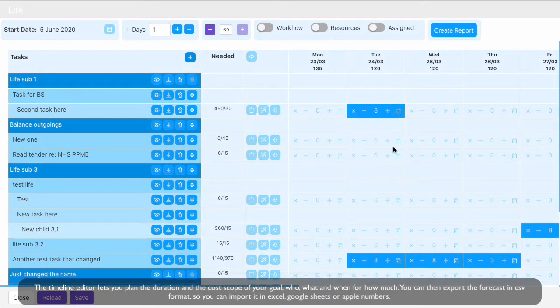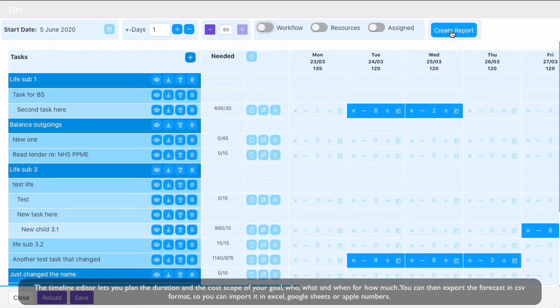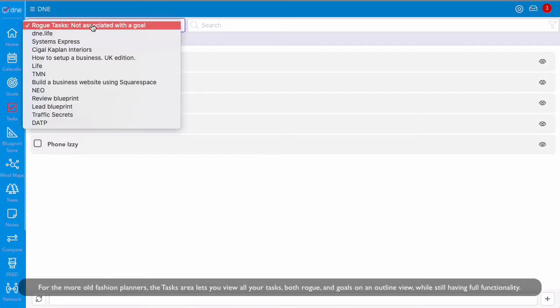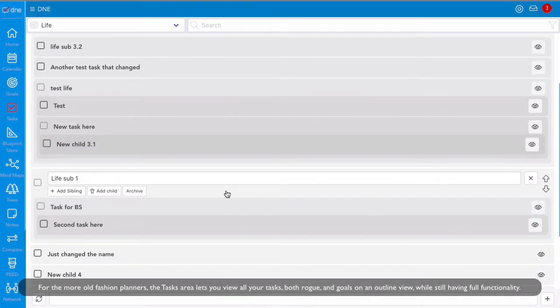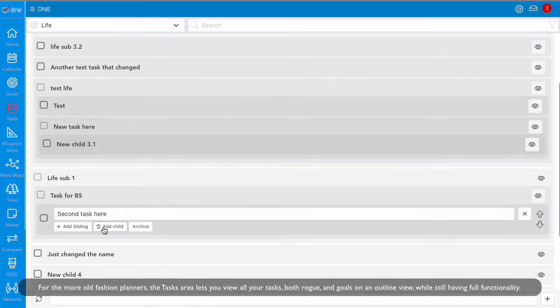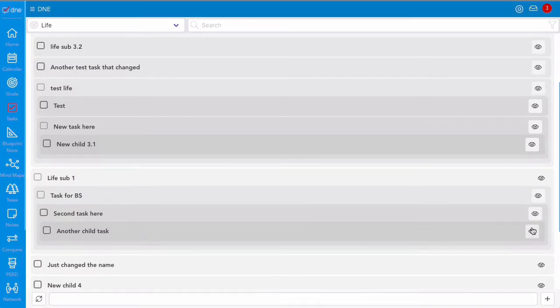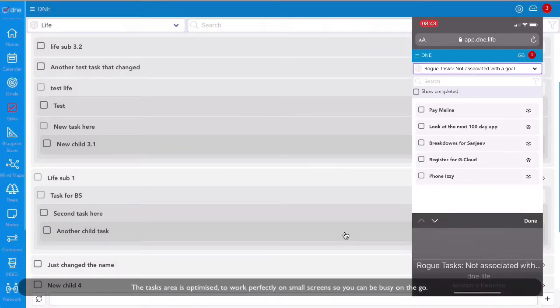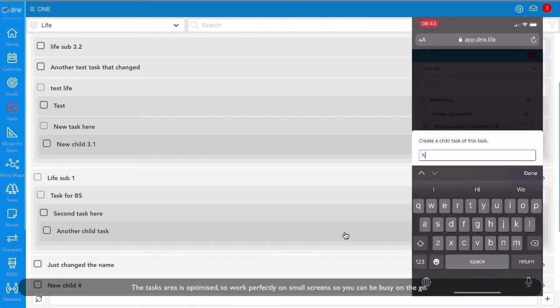The timeline editor lets you plan the duration and the cost scope of your goal, who, what and when for how much. You can then export the forecast in CSV format, so you can import it in Excel, Google Sheets or Apple Numbers. For the more old-fashioned planners, the tasks area lets you view all your tasks, both rogue and goals, on an outline view, while still having full functionality. The tasks area is optimized to work perfectly on small screens, so you can be busy on the go.